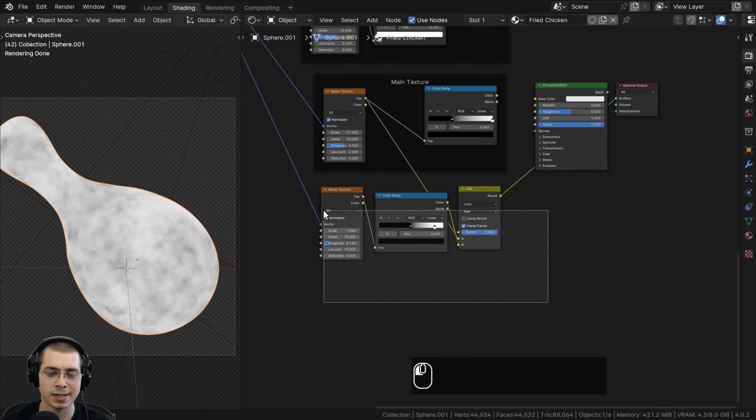So let's box select these 3 nodes and we'll join them together into a frame, and we'll add a label and we'll call this displacement. So I can now take this add result here, and I'm going to plug it into the displacement of the material output. And I can Control Shift and select the principled shader now just to preview that.